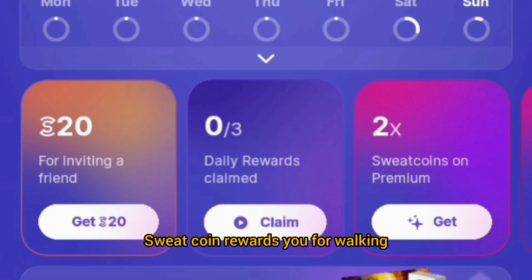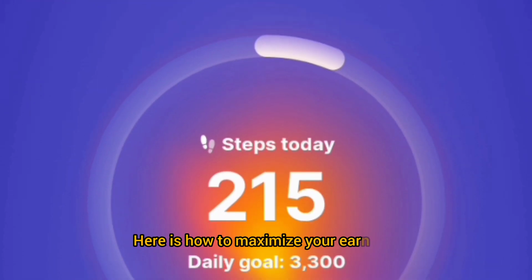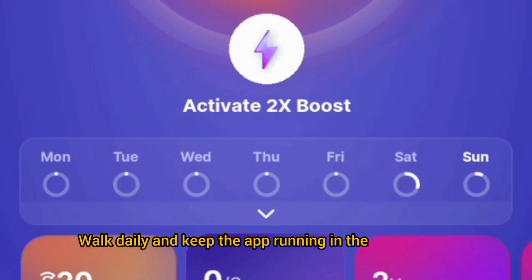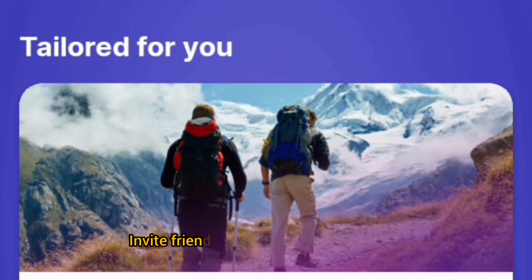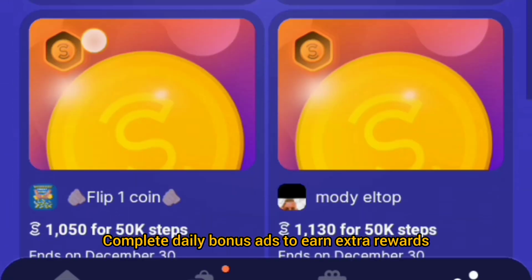Step number 2. How to make money. Sweatcoin rewards you for walking. The more steps you take, the more Sweatcoins you earn. Here is how to maximize your earnings. Walk daily and keep the app running in the background. Invite friends to earn bonus Sweatcoins. Complete daily bonus ads to earn extra rewards.